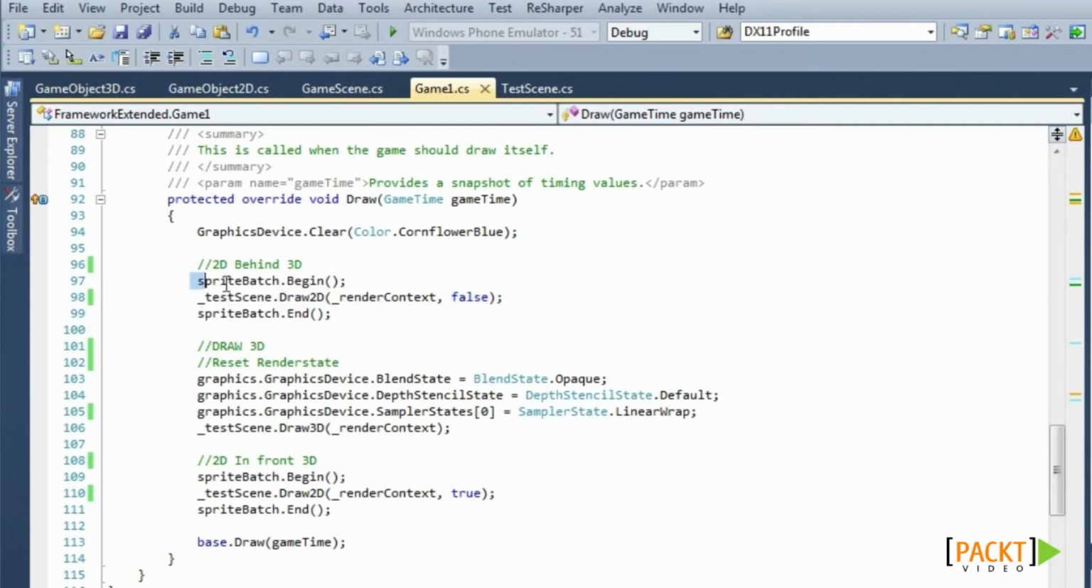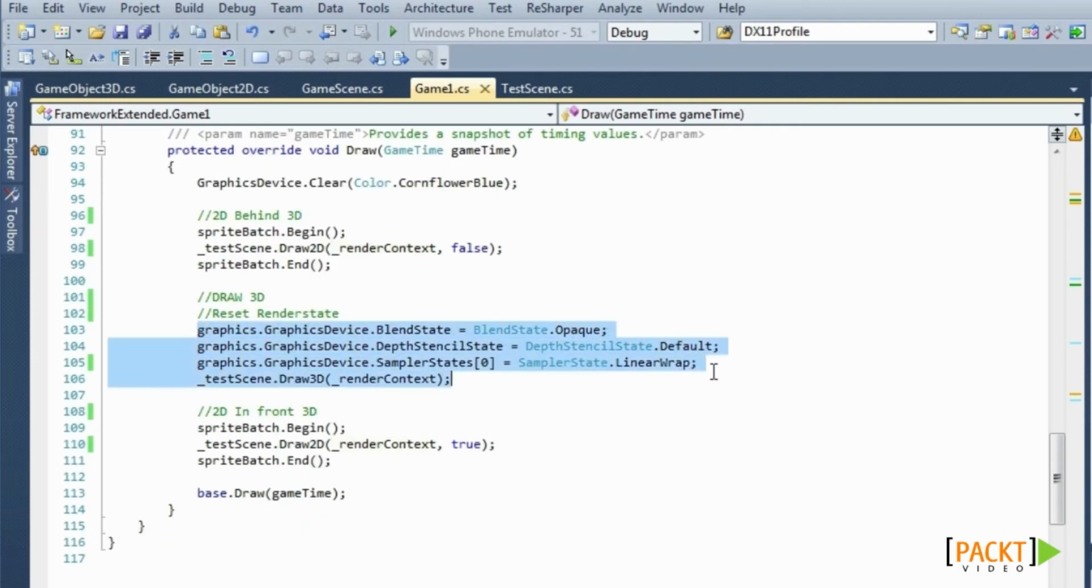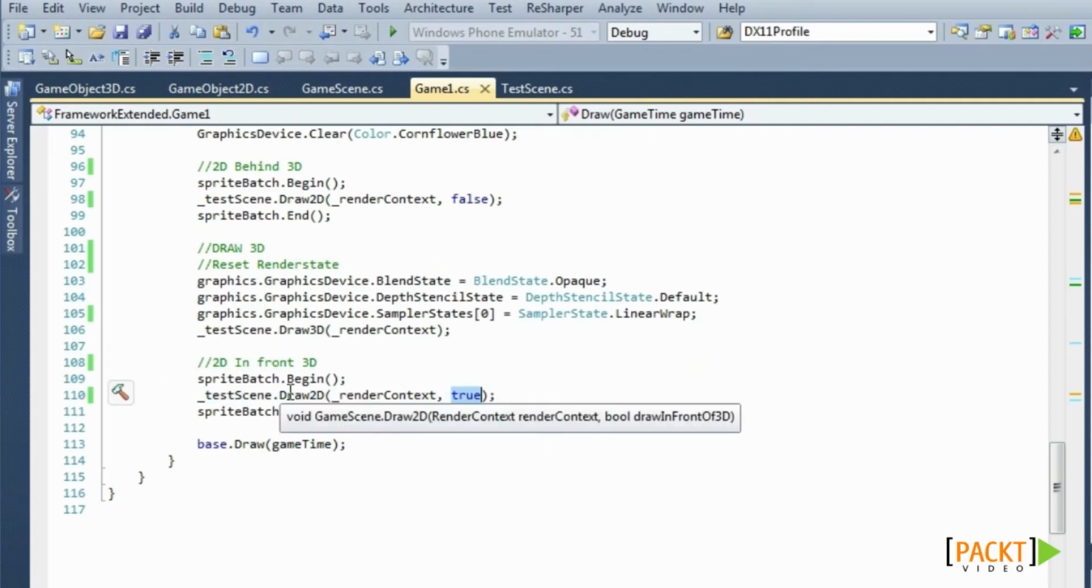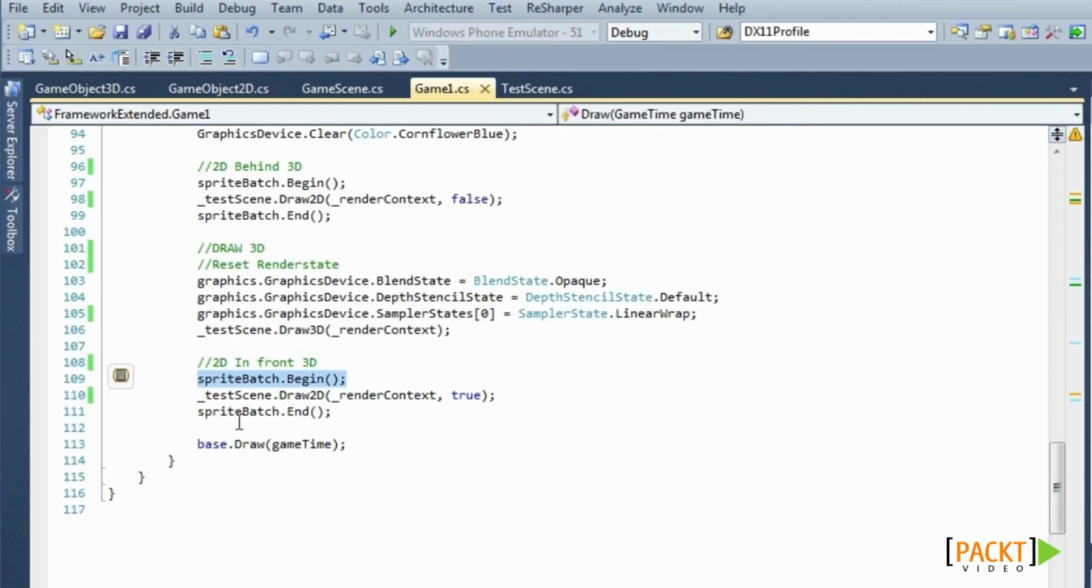We do that between the begin and end method of spriteBatch. And we also need to reset some render states afterwards. The second step is drawing the 3D content by calling draw3D of the test scene. And finally, the last step is drawing all the 2D in front of the 3D content by setting the draw in front of 3D argument to true. And again, we do that between the begin and end method of the sprite batch.